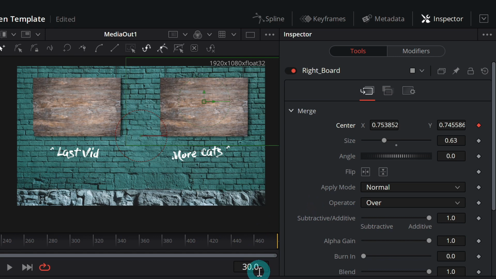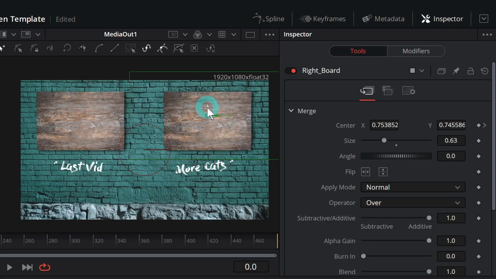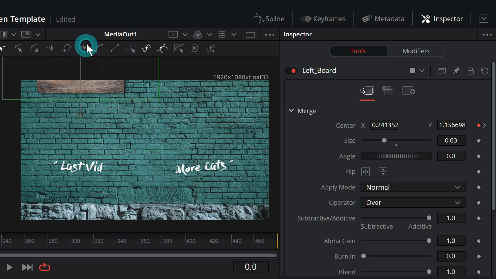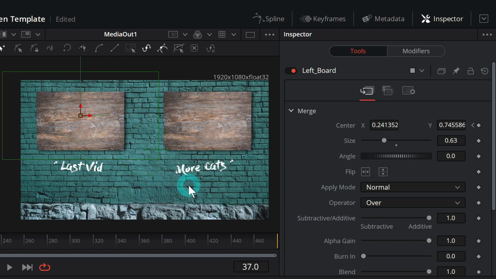So we're saying at 30 frames, we want the center to be right here. So basically we want these to end up right where they're at. And then over at 0 frames, we're just gonna take each of these and just push them up. Something like that. Let's see how it looks. Okay, so that works, but it's not the most interesting.